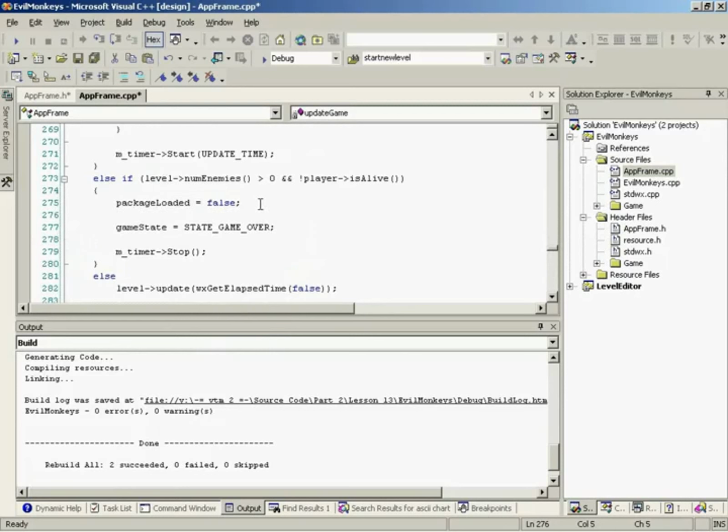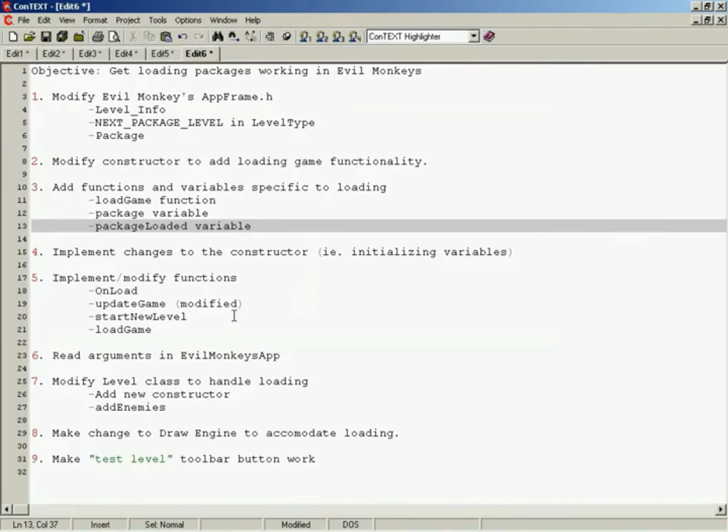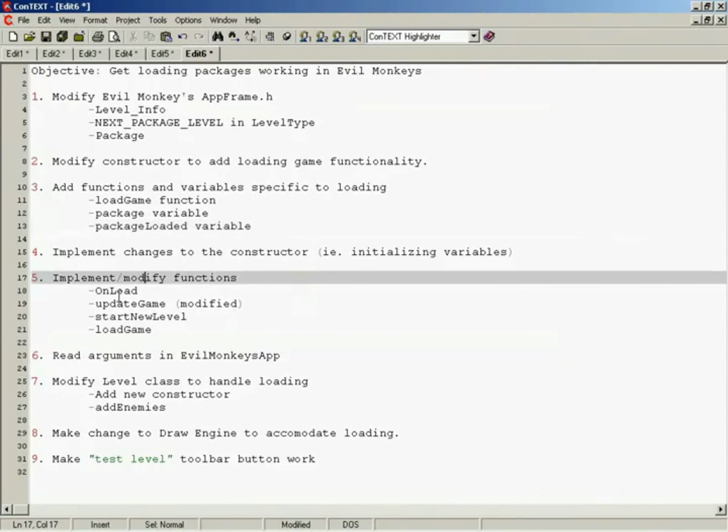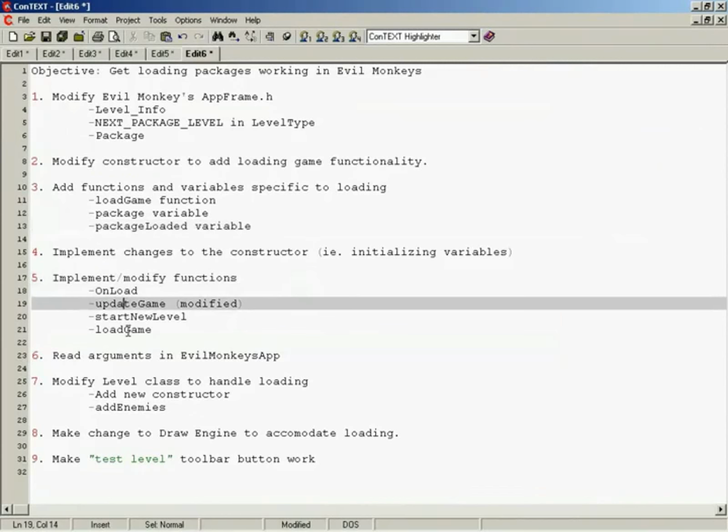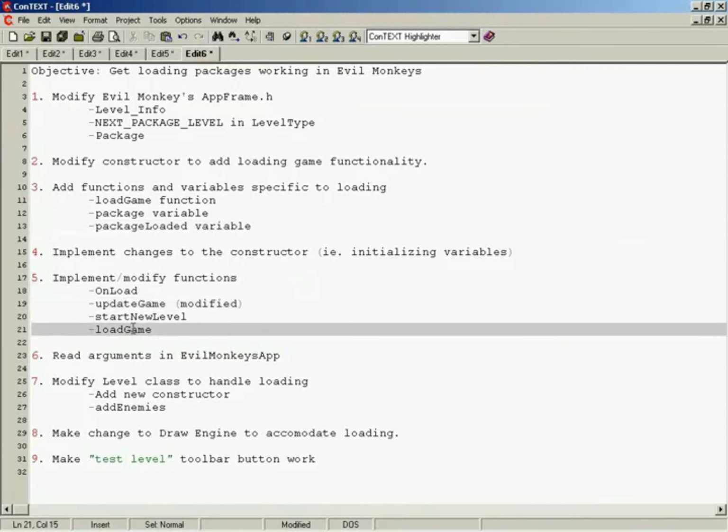Now, with that done, let me just quickly switch over to context so you guys aren't seeing code constantly and getting confused. So we've implemented the changes to the constructor, we've done onload, we've modified update game. Now we need to modify start new level so that we can pass it the package loaded, next package loaded. And then we need to actually create the load game function, which you'll find to be very, very similar to what we created in the level editor.